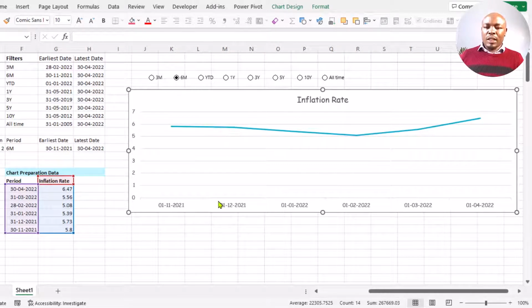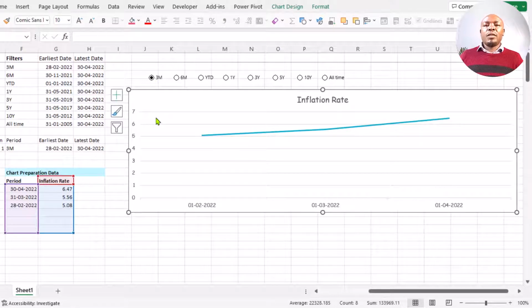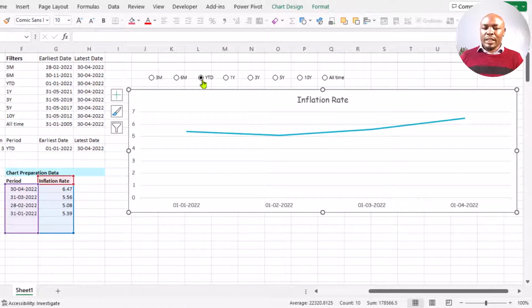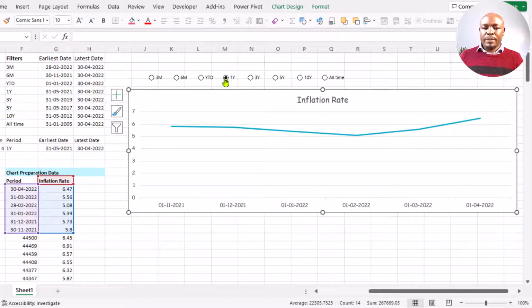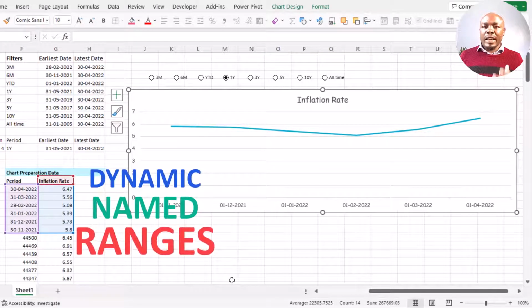But now, as you can see, the line chart, if I change to 3M, still plots the data points, but from the selection down here, you can see there are some empty rows, so that doesn't work really well. If I do ITD, it's still within the 6 data points we selected initially, but if I select 1 year, you can see it just plots the first 6 data points. So we need to account for that, and this is where we use dynamic named ranges.